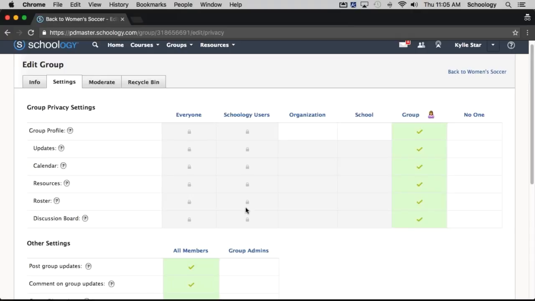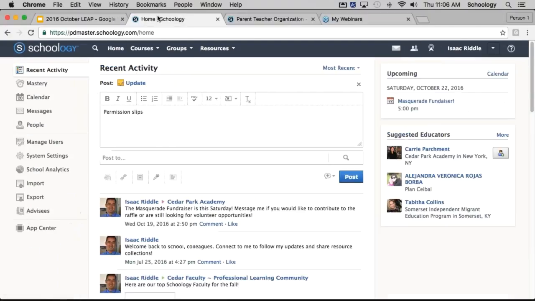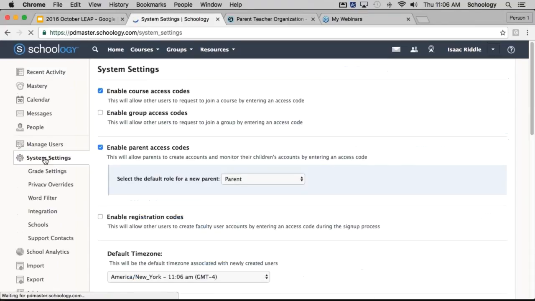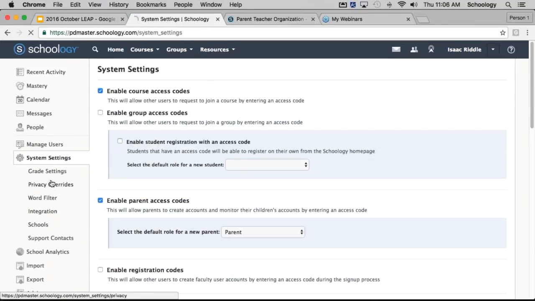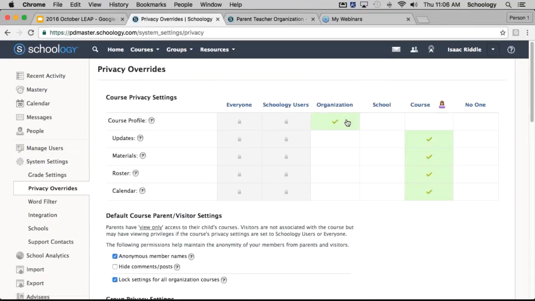Some places make their groups completely public. In other words, open to everyone, meaning that they actually never have to join it. They never have to go in. They can just navigate to the group or bookmark it or simply click a link from your website and go into that group. Now, doing something like that does take some communication because you would have to go into your system settings, go into your privacy overrides, and open this all the way up here.